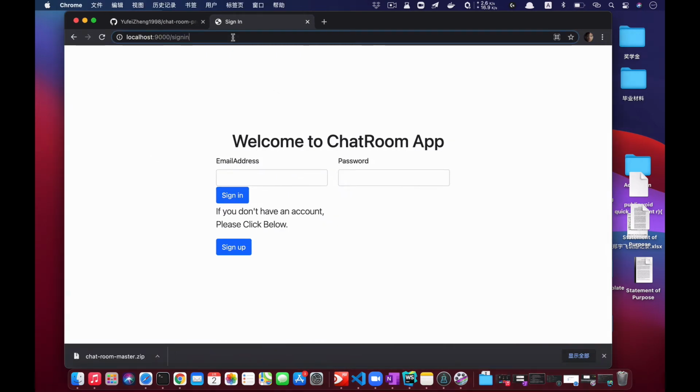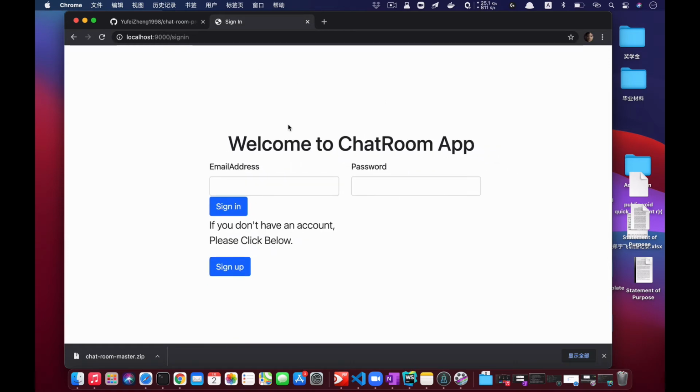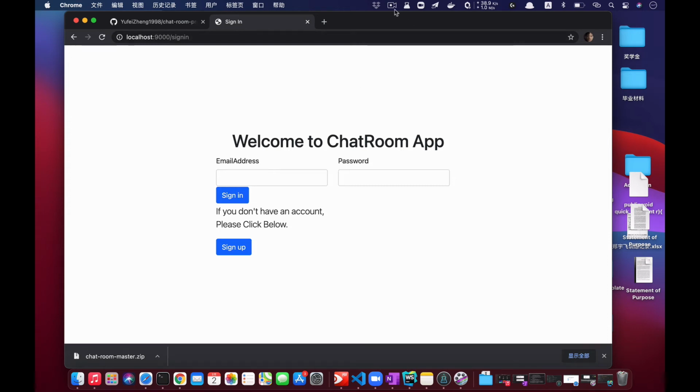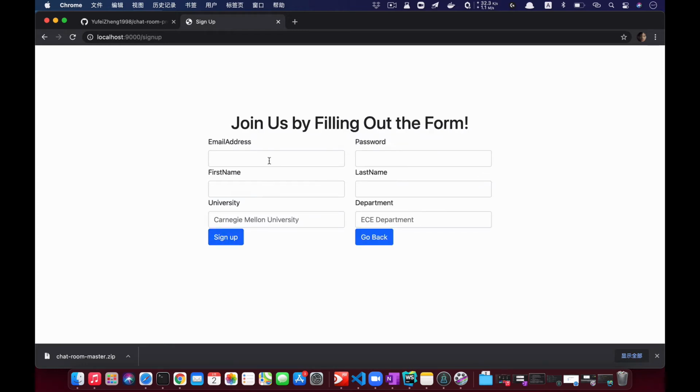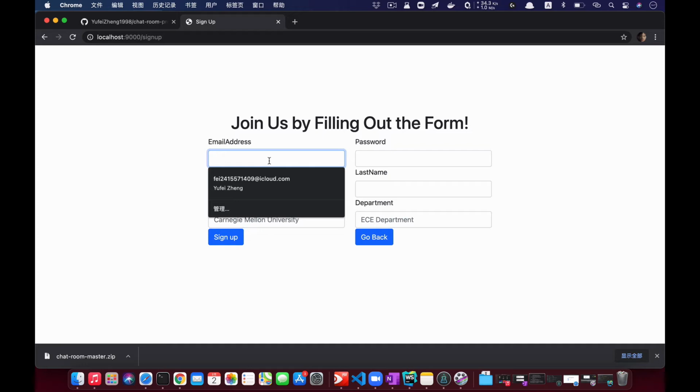So we just type in localhost 9000, and since we haven't signed in, there's no cookie info in our browser, so we need to either sign in with an existing account or sign up with a new one. To verify our function of creating a new user account, we create a new one.